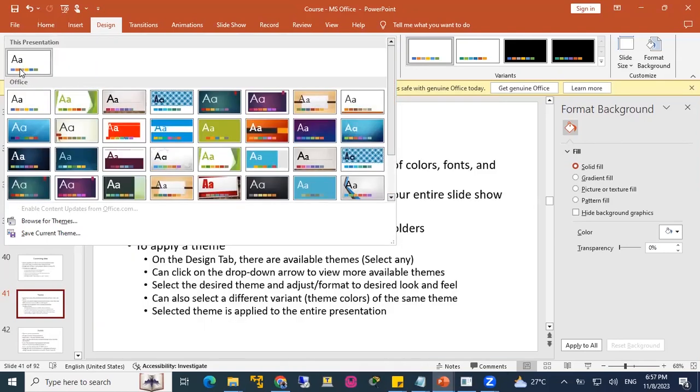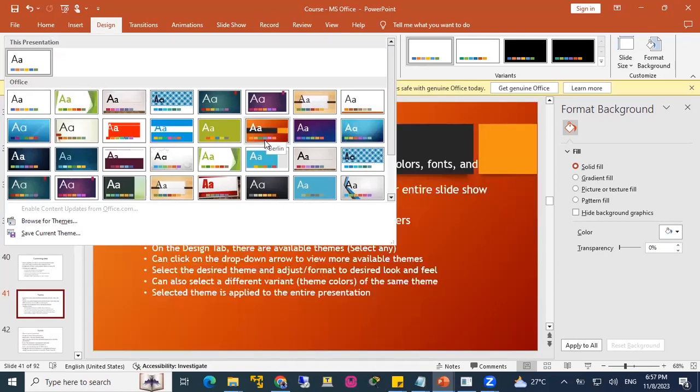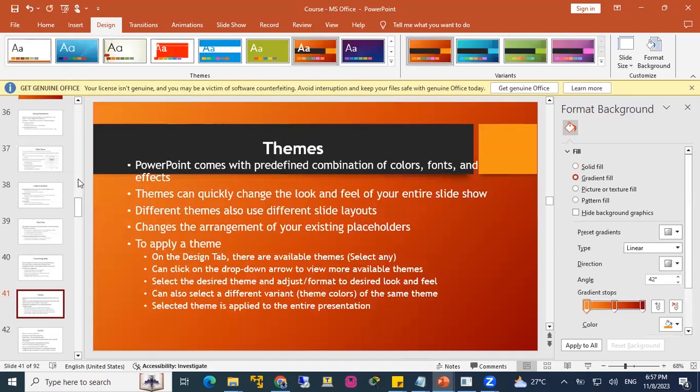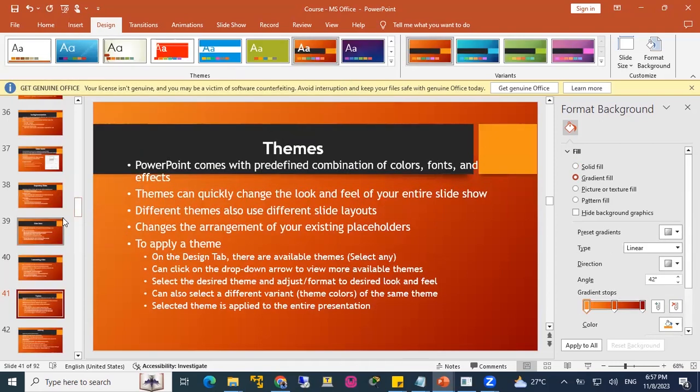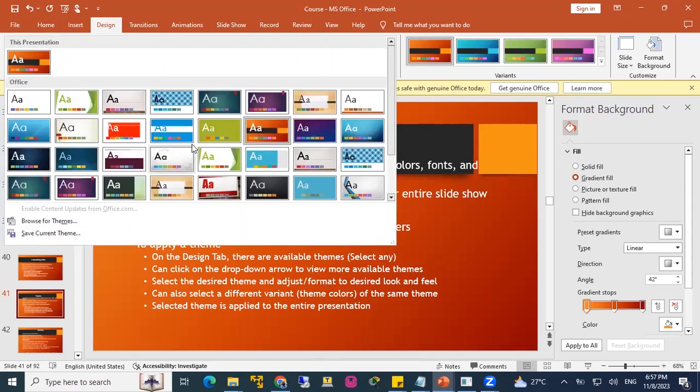So you can select any theme you want. Okay, so let me go here. Let me use this theme. Once you select, it applies to all. So I'm going to the themes. This is what I've selected.